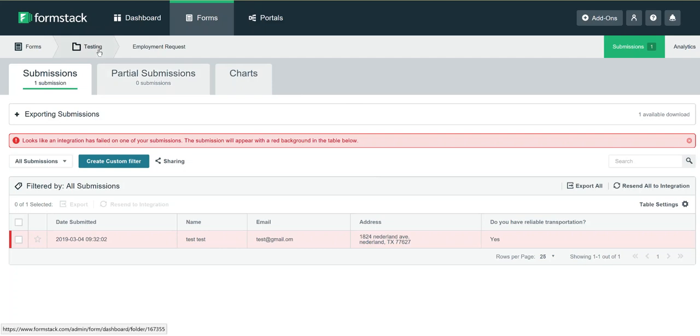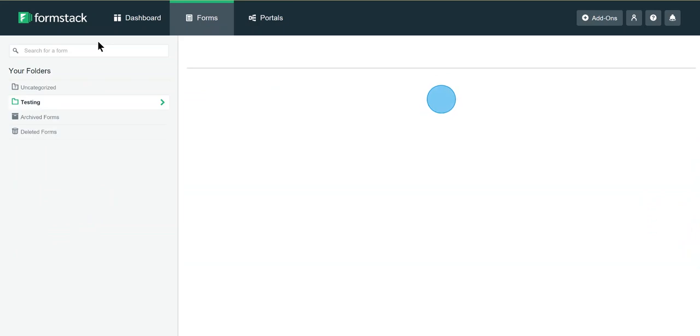Option one, if I want to stay in the testing folder, I can just simply click testing right here where my cursor is at. If I want to go back to all forms, I can simply click on this forms tab right here, or I could go up and click on any of these up here to take me back to the dashboard or wherever I need to go. We're just going to click on the testing folder because we want to go back to testing.